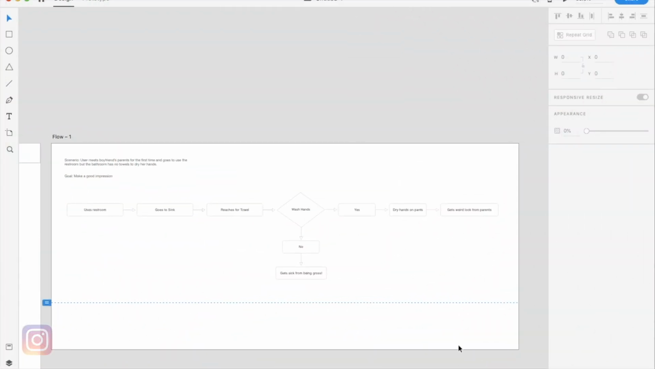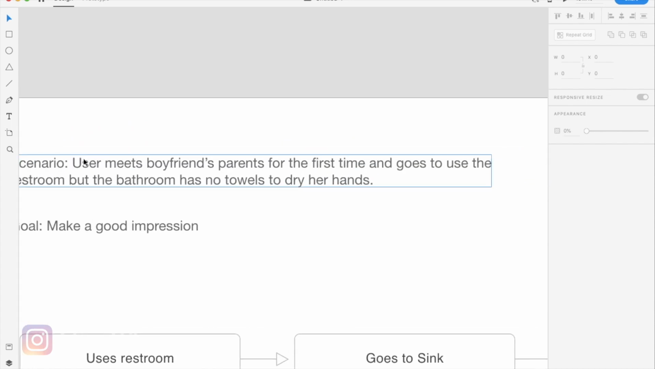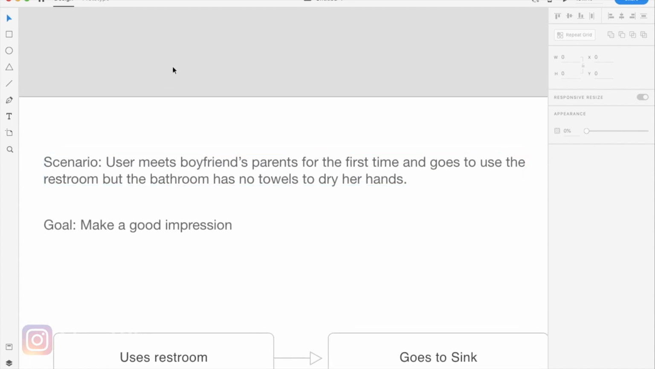First thing we're going to be doing is a user flow. A user flow is when you're mapping out each step a user is going to take in order to accomplish their goal. So we always start with a scenario. This user is meeting her boyfriend's parents for the first time and goes to use the restroom, but the bathroom has no towels to dry her hands. Her goal? Make a good impression.